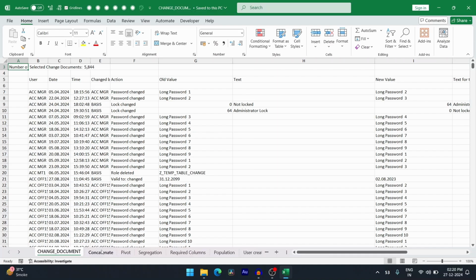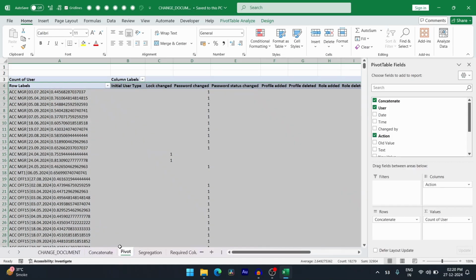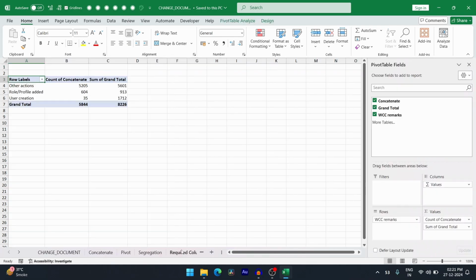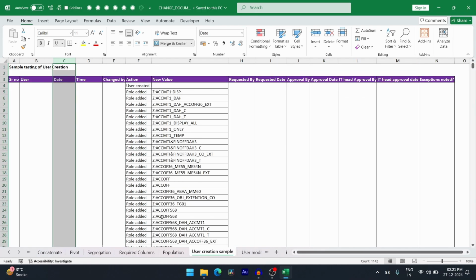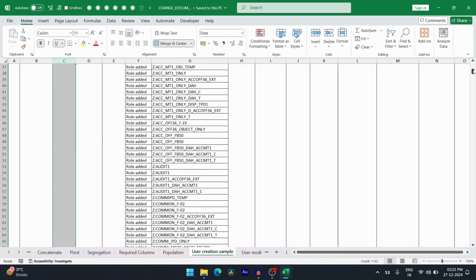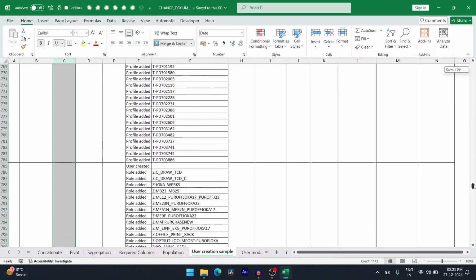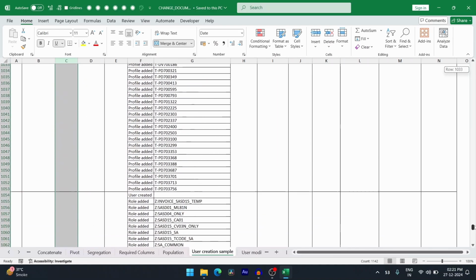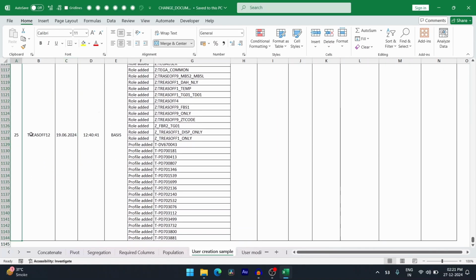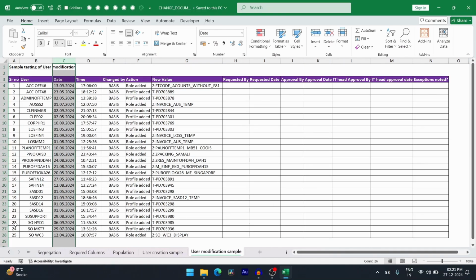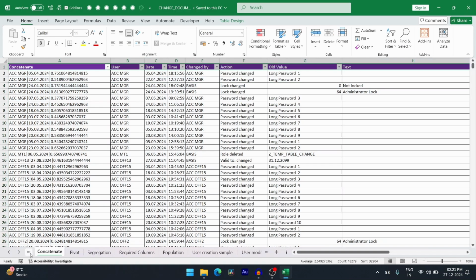As you can see, there are multiple worksheets now included. One is the concatenate, one is the pivot, one is the segregation, one is the required columns, population, user creation. So I think we have taken 25 samples of the user creation. If I scroll down to the bottom just to see the count of the samples, yeah, this is the last count, after which there are no samples. 25 it has taken in case of user creation, and 25 samples for the user modification. Okay, so this was in the case of user creation and modification.